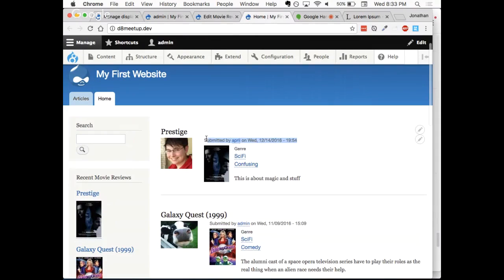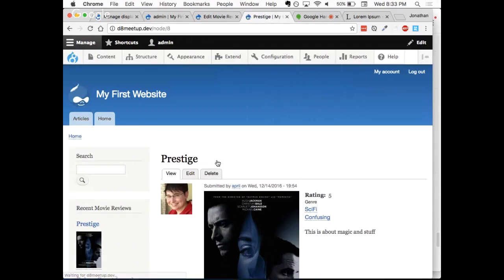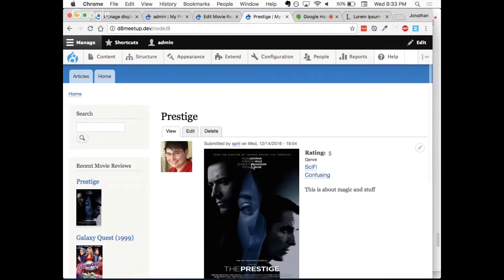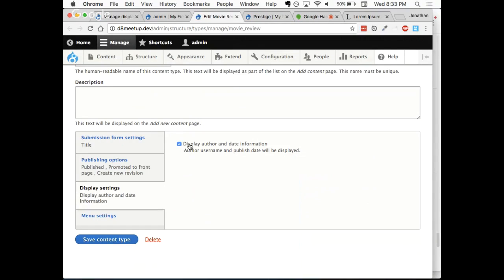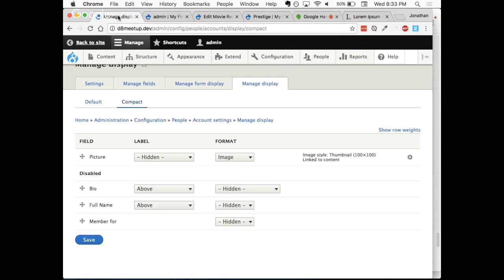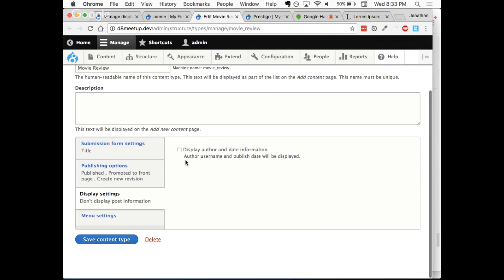The author and date information is this little submitted by the user on what date that is shown when looking at a post, or a node, excuse me. So if I look at this, information is shown because of this checkbox. And what it decides to show is this compact display mode. I'm going to prove all of that to you. First, I'm going to uncheck this box, and that'll make all of that author information disappear.